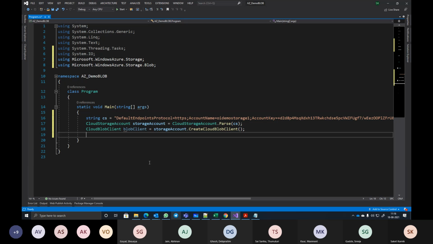Next, the blobs are not stored directly. They're put into a higher level object called a container, like a folder. So the top level thing has to be a container. You can have blobs and you can have subfolders created. So I say cloud blob container equals. I can say new container, but then I need to tell all the details like blob client, storage account, etc. So instead of that, I say use blob client object to call the method get container reference.